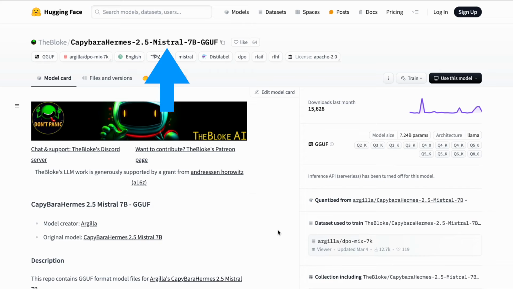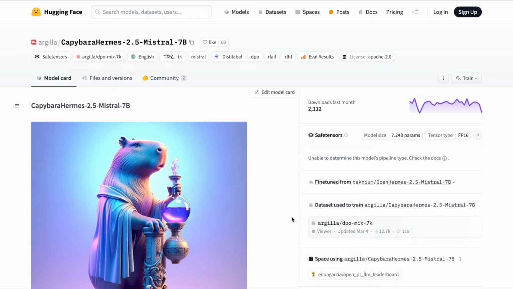To begin with, we need to identify the base model. While it may be possible to determine the base model by recognizing its name in the quantized model's name, I wouldn't advise relying solely on that information. Instead, head over to the model page of the quantized model on Huggingface. On the right, you'll find information about the original source model that this quantized model was derived from. Click on View Base Model, which will take you to the CapybaraHermes 2.5 Mistral 7B model from Argila.